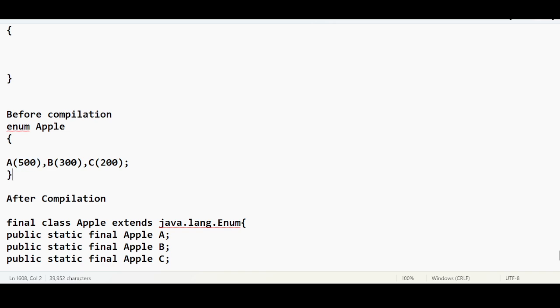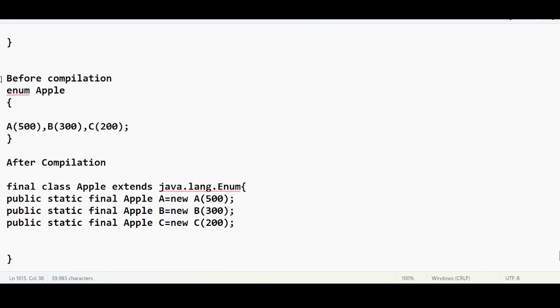This is just like a parameter. To represent this parameter, internally the compiler is going to use the new keyword: new A, new B, new C. It will treat these parameters like constructors. You have 500, you have 300 for the B grade, and you have 200 for the C grade. These are the internal things that will be taken care of by the compiler. So the enum is converted to a class. These things are very much clear, I think.